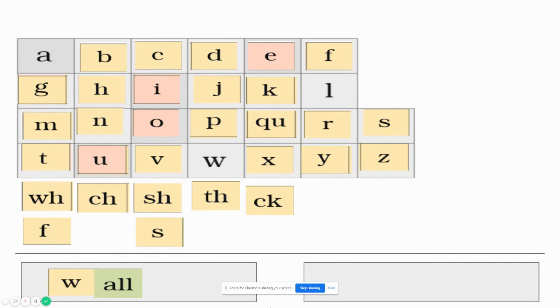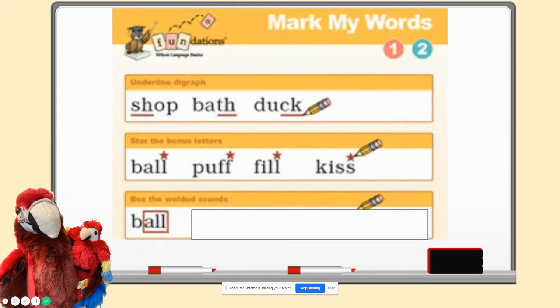Now we're going to practice again. And this time we're going to use and see an example of our marking, because we want to know how to mark this. So here's our marking chart. Ooh, we added to our chart again. So this is box the welded sounds. Also, it's called glued as well, okay? So we have all. This is how we box it.